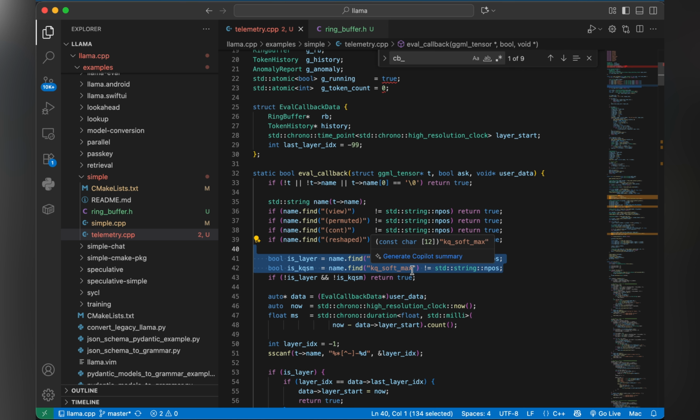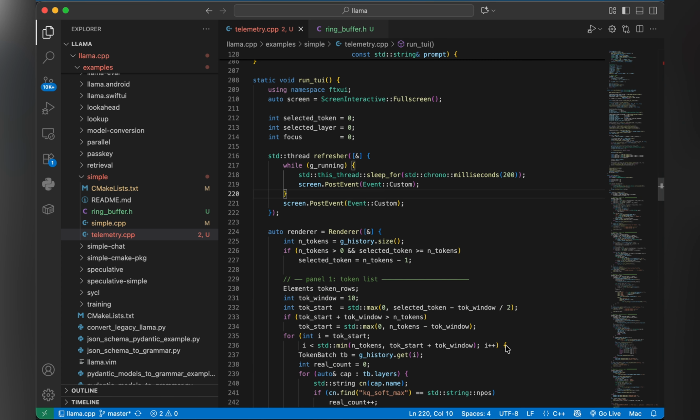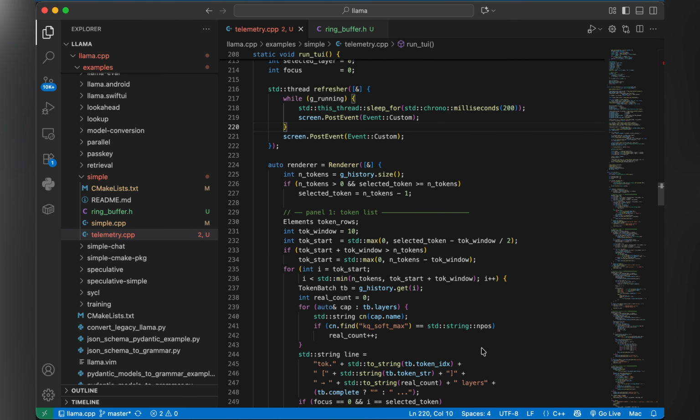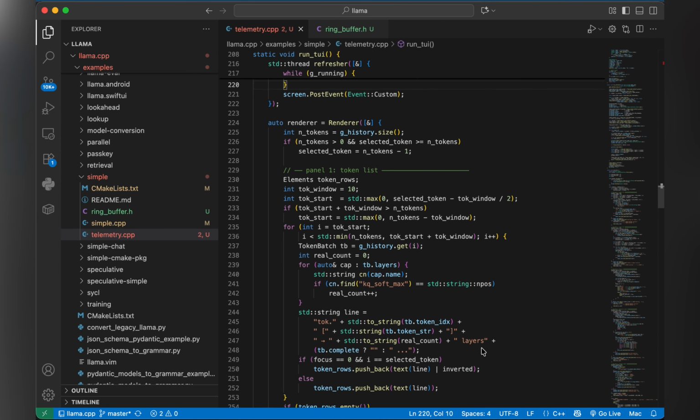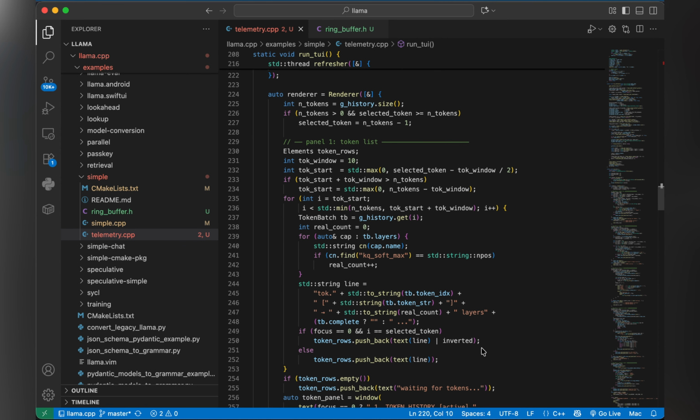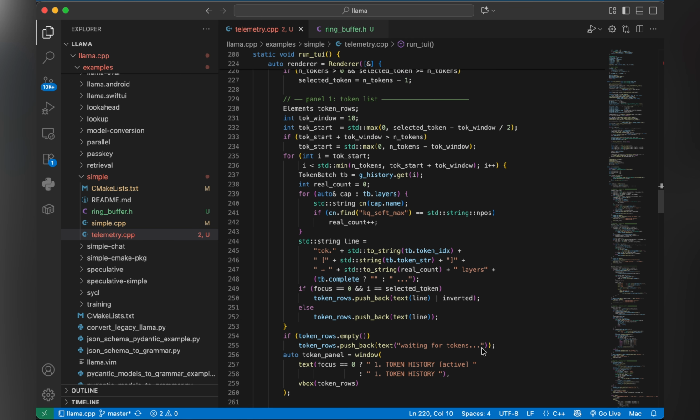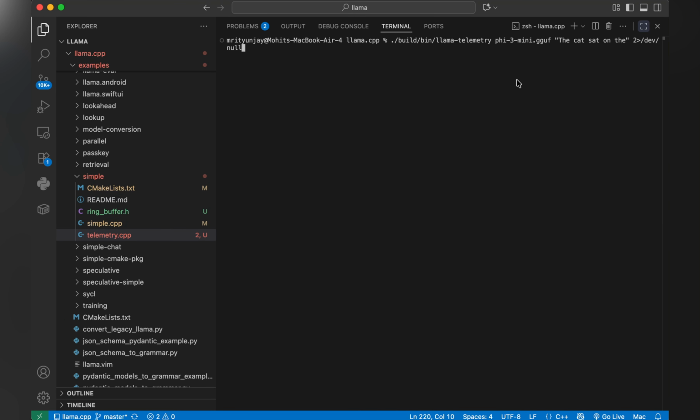Everything else gets skipped. The UI itself is built with FTXUI, a C++ library for terminal interfaces. It re-renders every 0.2 seconds, reading whatever's currently in the ring buffer and the token history structure. Let's see this demo again for a different prompt. The cat sat on the.